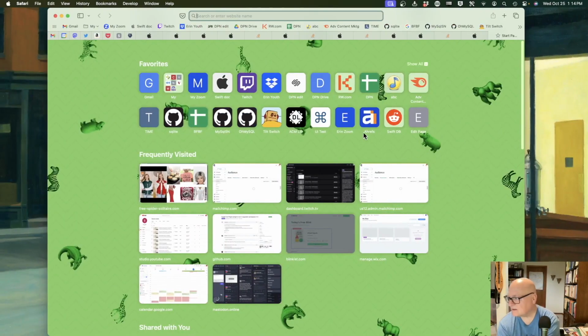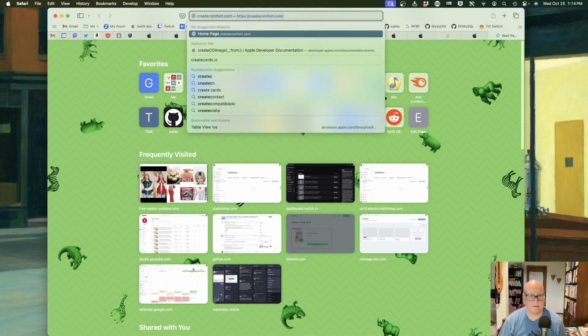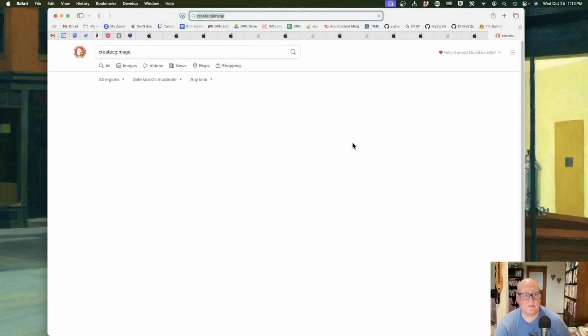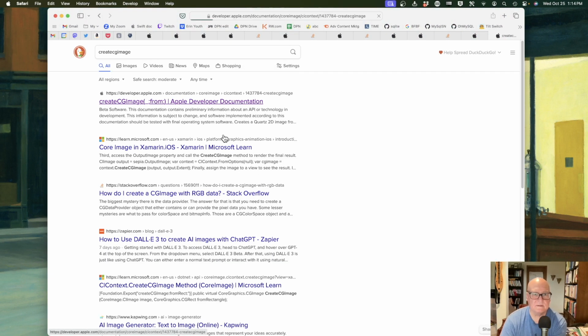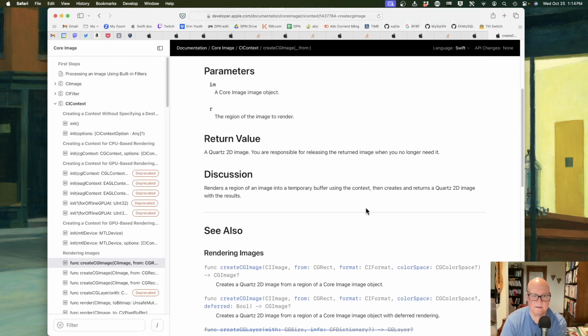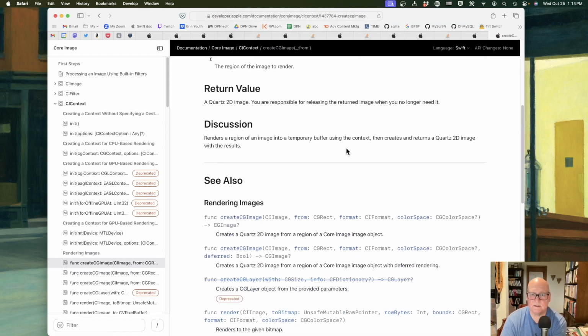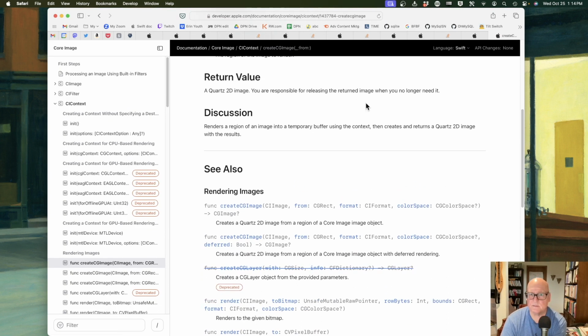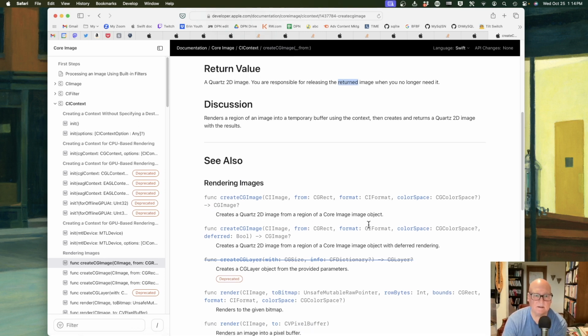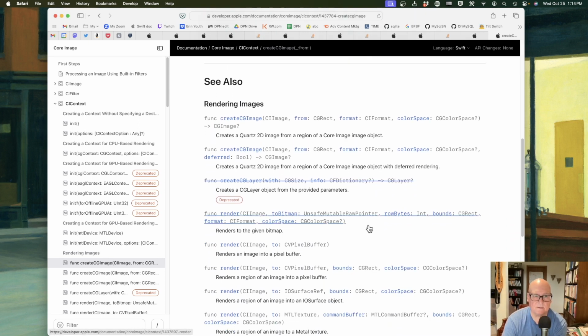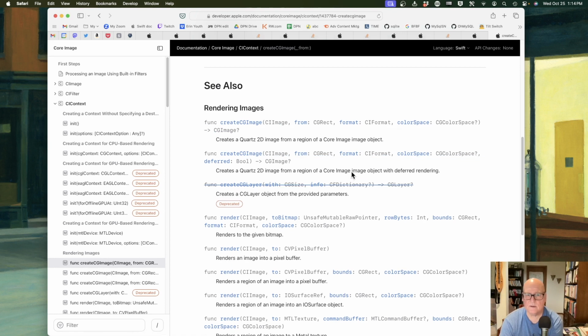All right, let's look at that one again. Create CG image from. It's a little light. Return a region into a temporary buffer. It creates and returns a Core Image. You're responsible for releasing it when you no longer need it. Now, create CG image from what?